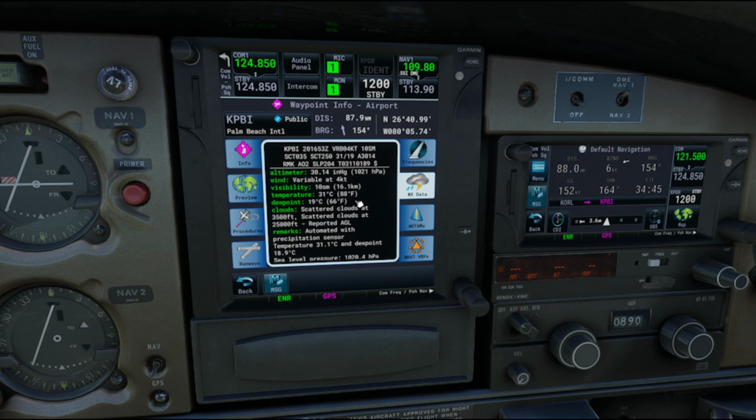Once we're around 10 minutes away, I think that's when I'm gonna go ahead and check. And there's a little bit of cloud information, scattered at 25,000 but also scattered at 3,500. So currently we are cruising at 3,500.